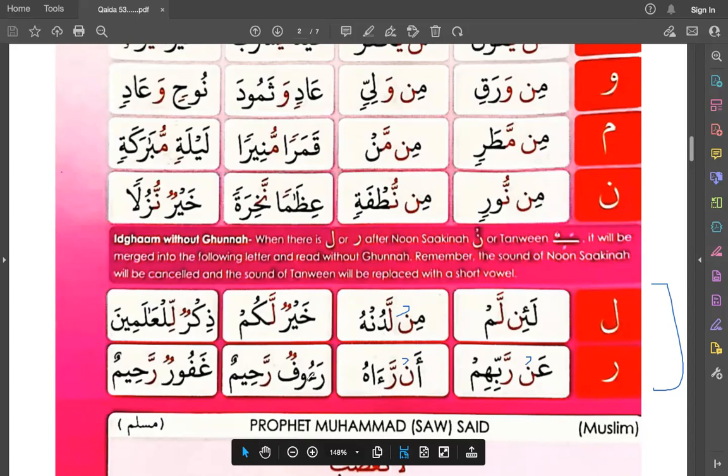Then there was ra'ufun rahimun. But when we say it together and apply idgham without ghunnah, the sound will be ra'ufur rahimun. Then there is ghafurun rahimun. If we say it separately, that was ghafurun rahimun. But now how we will say it with idgham without ghunnah: ghafurur rahimun.